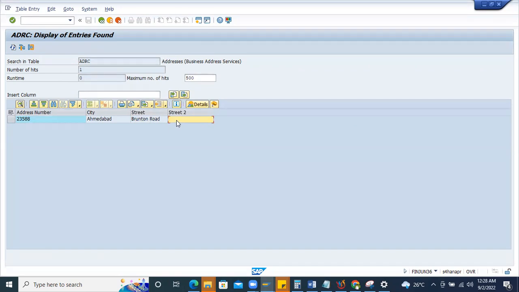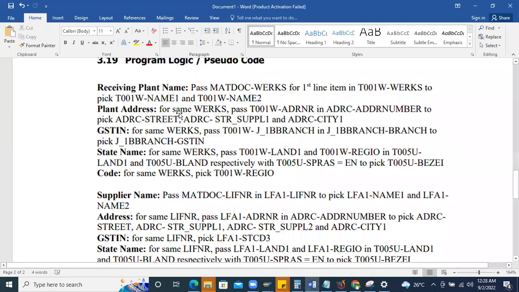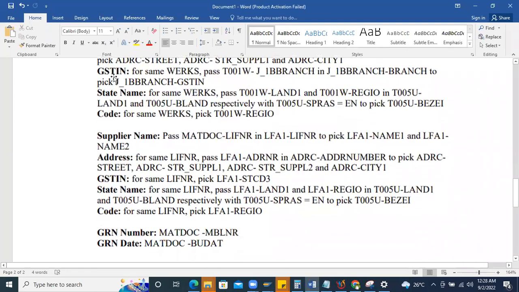If they want this field to be displayed, then at the plant level you have to go and maintain the particular field information, or else it will not display. Okay, this is about getting the plant address. Then I'll talk about the GSTN number, how to get the GSTN number.